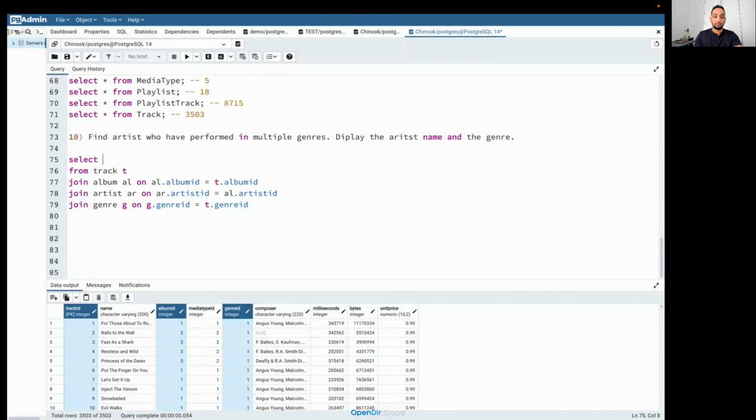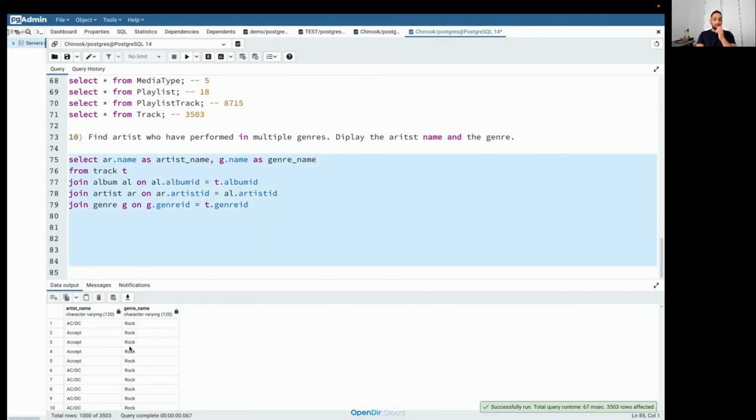So here I should probably get all the data, but the data that I only want to see is the artist name. So I'll say AR dot name as artist name. And then I want to see the genre name, so G dot name as genre name. Okay, so now if I run this, I can see that I have all of these artists.